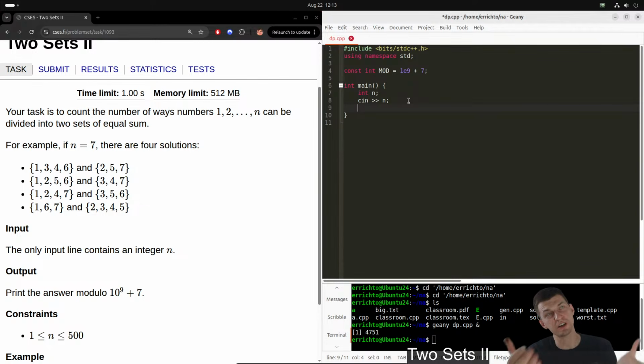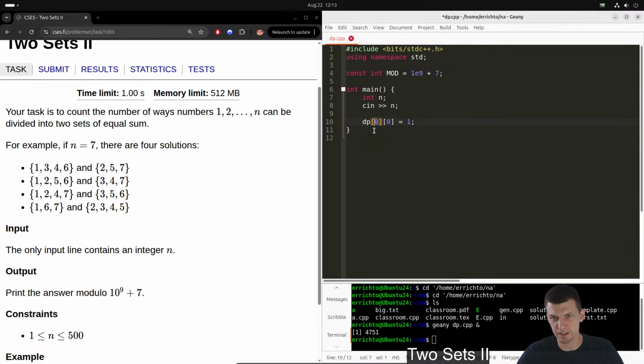Initially, both sums are 0, so I will just say dp of 0. There is one way to achieve this sum. You can pretend that this is dp of 0, 0, but actually this is index I. So we start with this. I will immediately go with a solution. So you can think about it this way, but actually I'm removing the first dimension.